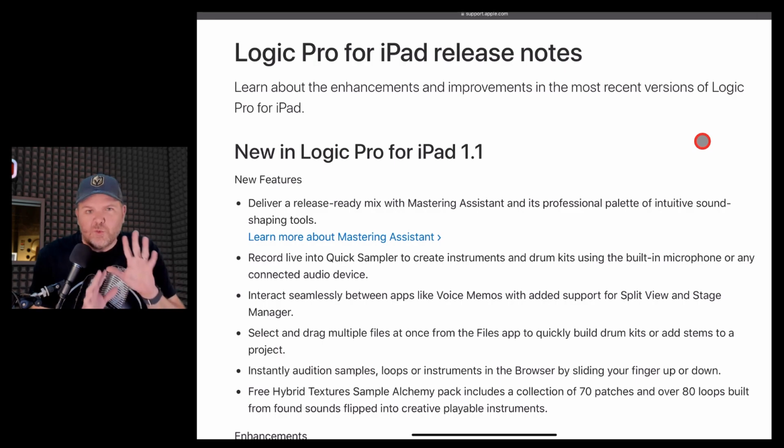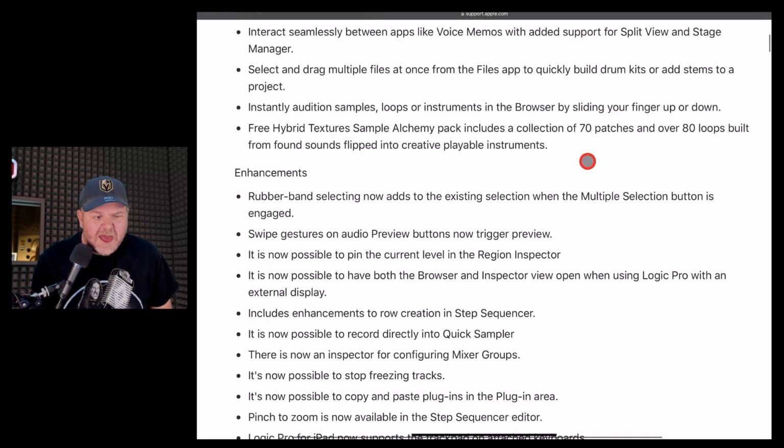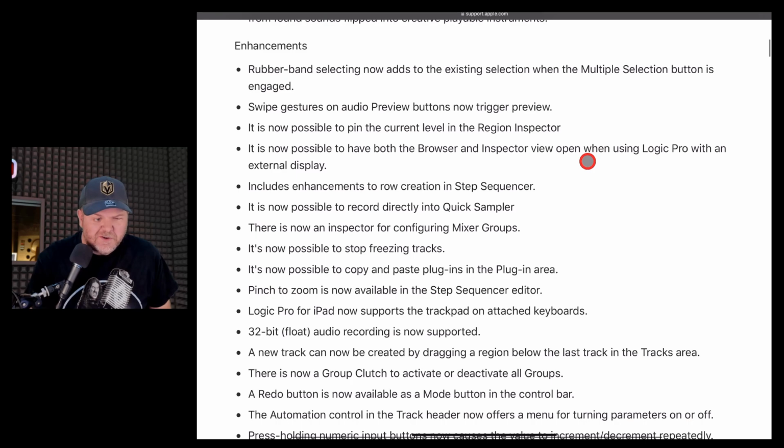Now, this webpage will be linked down in the description so you can take a look through at your own pleasure and leisure, but let's just dive into the basics. This first section, the new features, that is what we just saw in the App Store, so nothing super new there. There's a heap of enhancements here that have been added in, such as swipe gestures and enhancements to the step sequencer, the ability to quickly record directly into the Quick Sampler, which is pretty cool, and a bunch of other things there. If you just want to hit the pause button, you can review some of these in more detail.